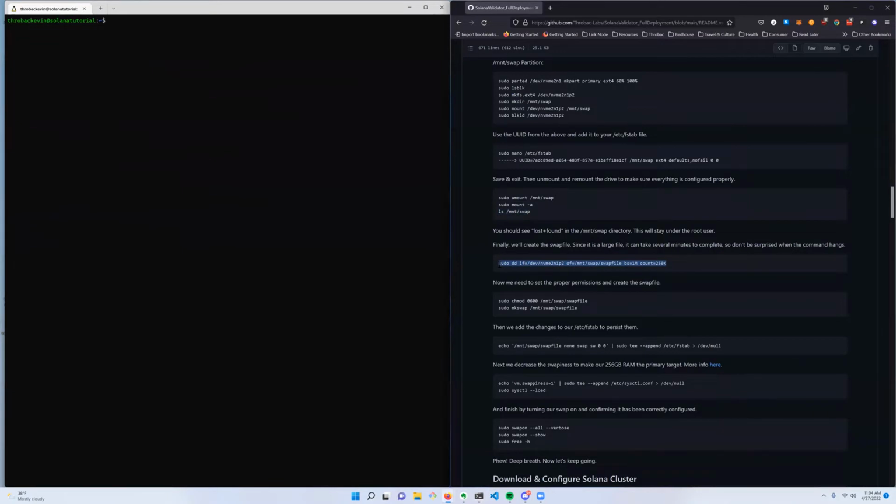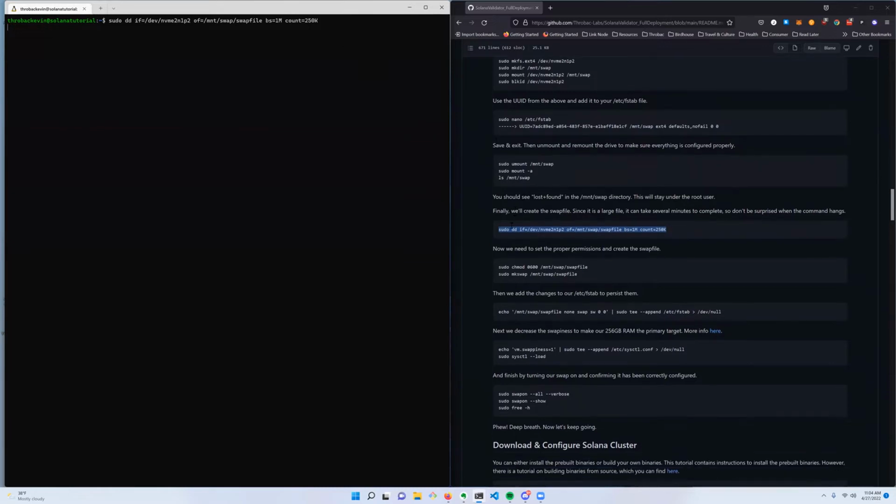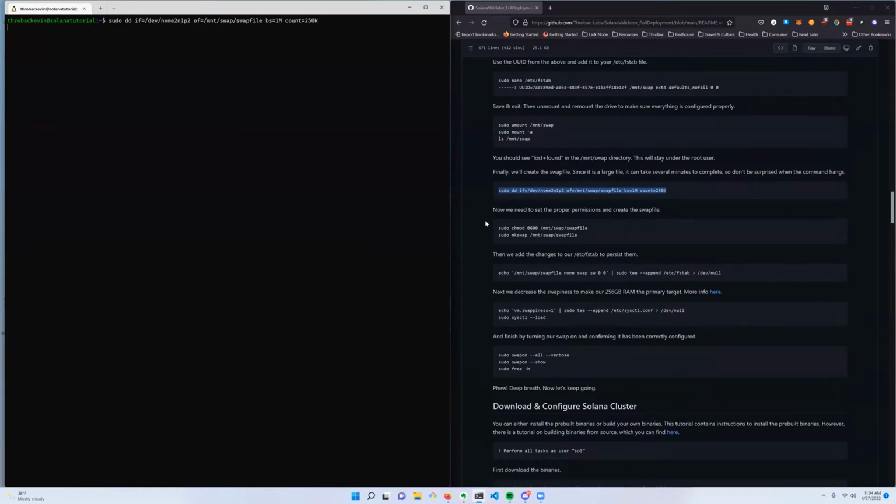And when running this command, it takes several minutes to do it. 250 gigs is a lot, so not surprising, but I definitely was impatient. And around minute 5, 6, even minute 7, I typically get a little nervous, but just be patient, and it should work. Okay, so I'm going to give it this little bit of time and come back and we'll finish the swap.